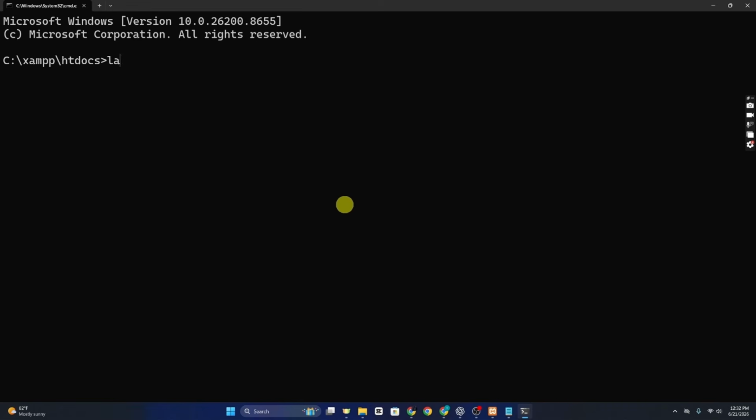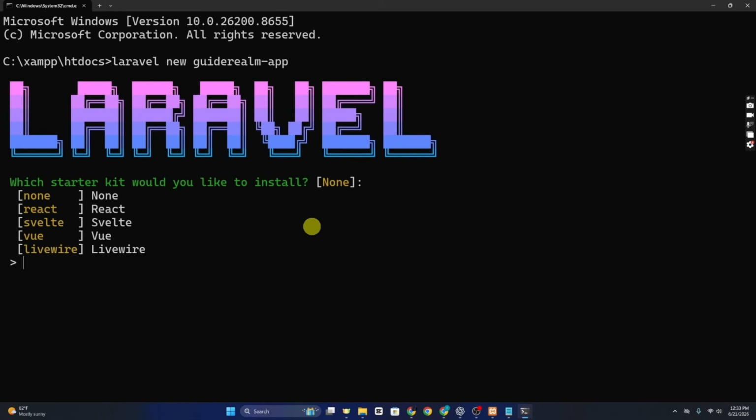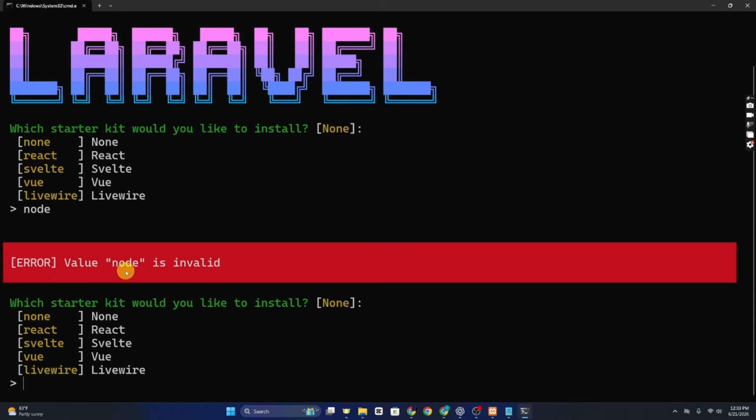Type laravel new, and you can name your project anything. I'm just going to name it something like GuideRealm-app and hit enter. Now Laravel will start setting up your project. It will ask you a few questions during the installation. Here it will ask which starter kit you would like to install. Since we are focusing on backend, you can choose none, or another option if that's what you prefer, and hit enter. As for me, I made a spelling mistake, so I'm going to type none and hit enter.